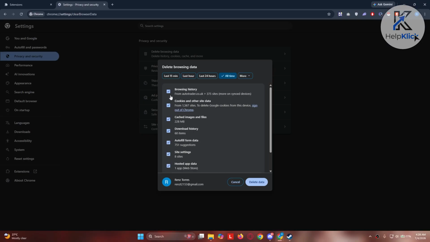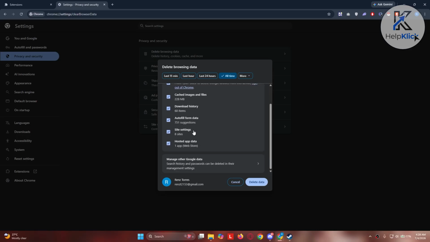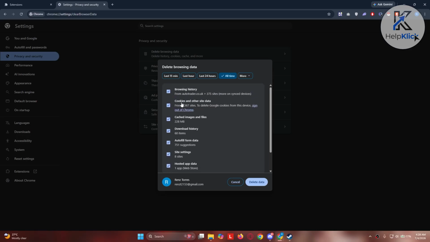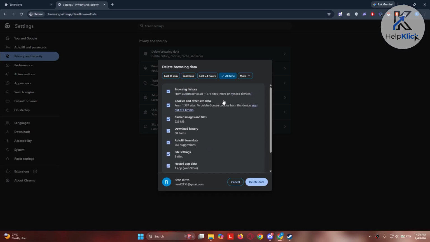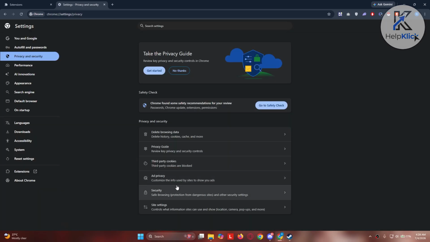So in this case, you want to select everything that you see here, or at least browsing history, cookies and other site data, cached images and files, and download history. Other than that, you can keep them unchecked if you want, but again, I would highly recommend you check everything here. Once you have this, click on delete data at the bottom right here, wait for a few seconds, and that should solve your issue. Just make sure to restart your browser before proceeding or checking again.